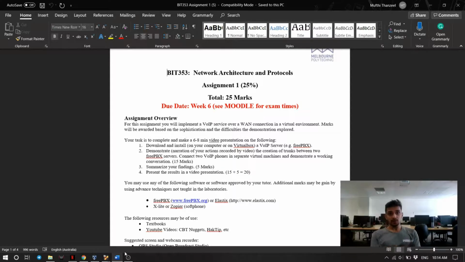This is assignment 1 for Network Architecture and Protocol, Melbourne Polytechnic. In this case, we have to create two virtual servers via VirtualBox, which are VoIP servers, as well as install two VoIP phones in separate virtual machines. I use Zoiper, and for the virtual servers I will be using FreePBX.